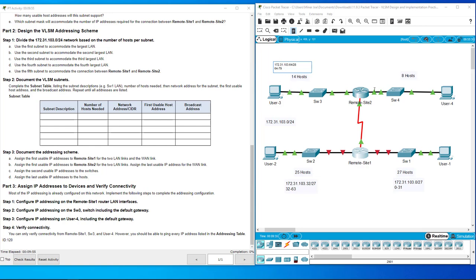Okay, great. And then the next network is 8 hosts. Well, 8 hosts means that we would have to have 16 addresses again, because if there's 8 hosts, I can't use a subnet of 8 because I need one for the network and one for the broadcast. So we do the same thing here. 172.31.103.80, and that's going to be a /28. And the total space that we'll have here is 80 through 95.